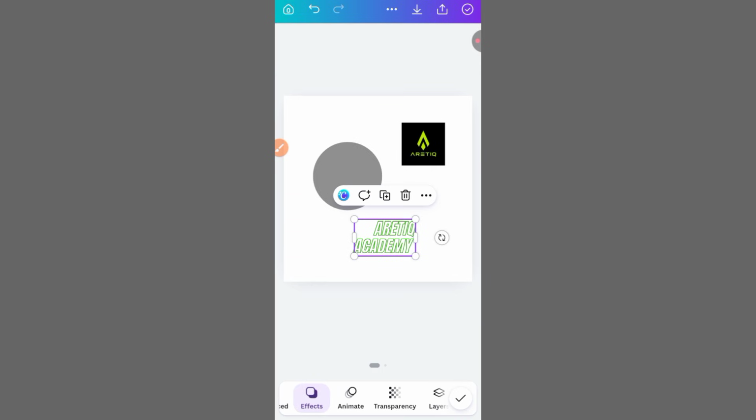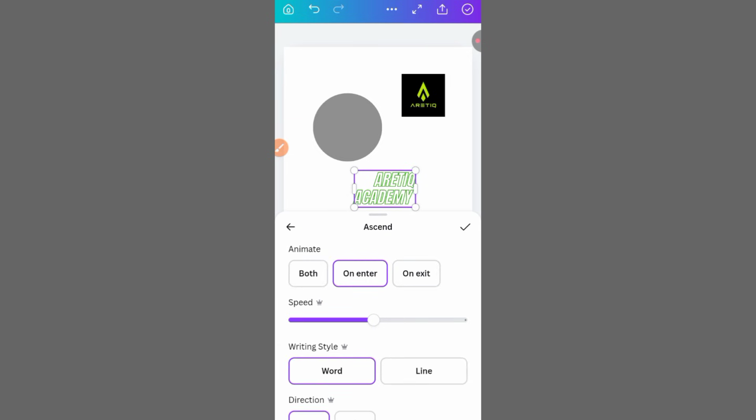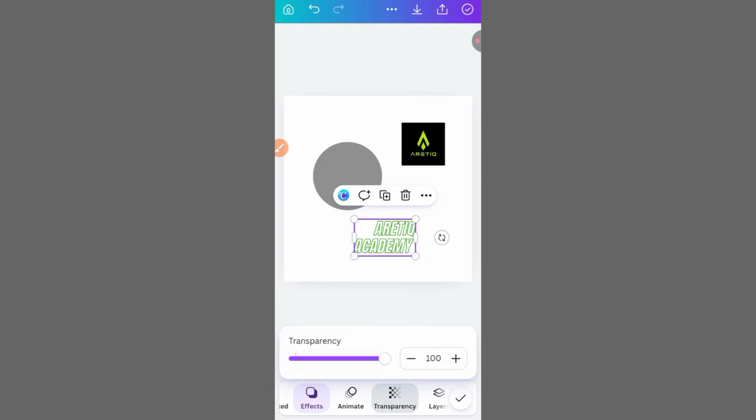And then we can also animate. Animation will just make it move. Are you seeing that? So that's what animation is. We are not animating, so we put it at none. You can also make it transparent. You can see this transparency, you can reduce the transparency, you can increase the transparency.